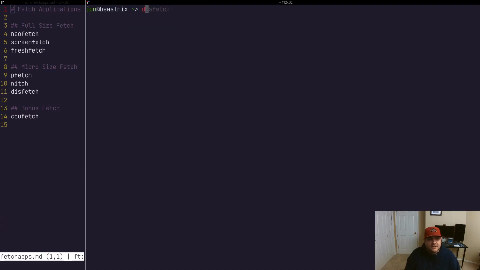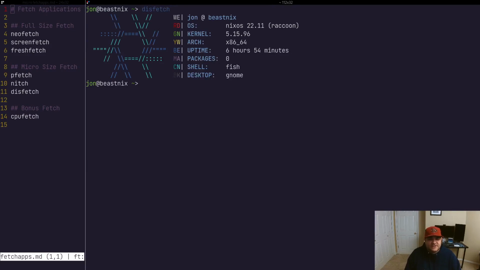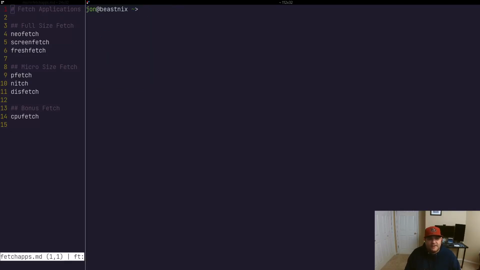And then last but not least, let's look at Disfetch. Very similar to Pfetch. I think it shows a couple more things than Pfetch. But you can also see here, it doesn't know how to handle the packages. It just says 0.